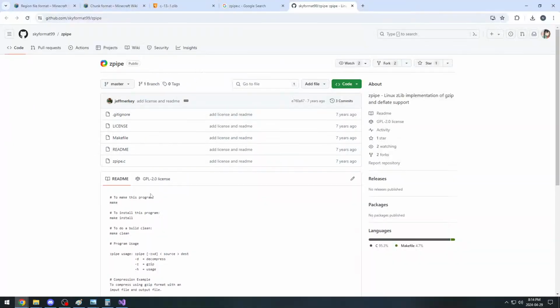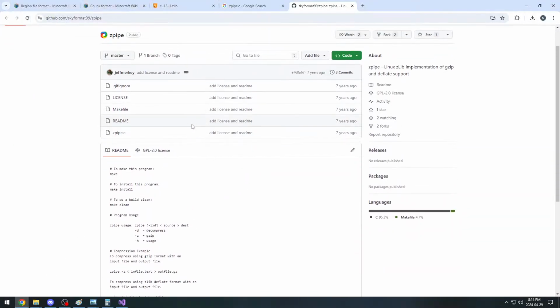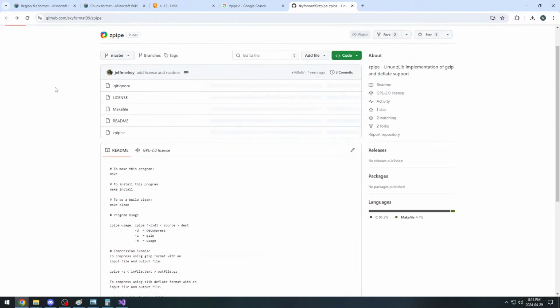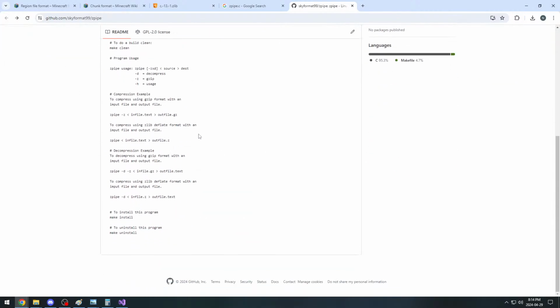GitHub. So I think it should be easier to just download from GitHub. You just click on this file here, and then you download the raw file. Here we go. You have the stuff that you need to work with, and then you have the libraries, so you're pretty much ready to compile things.